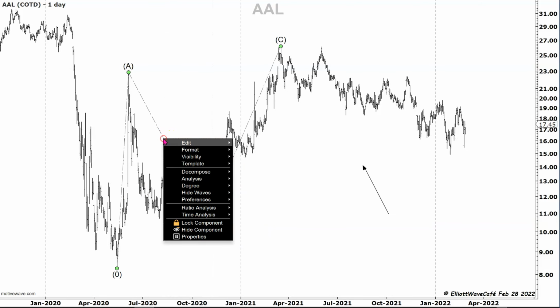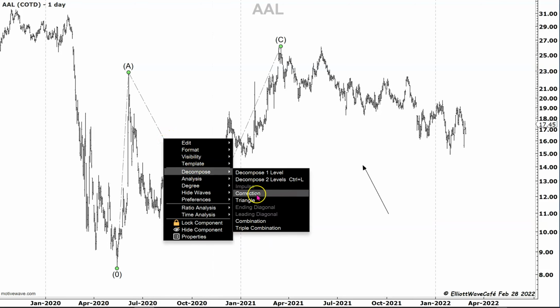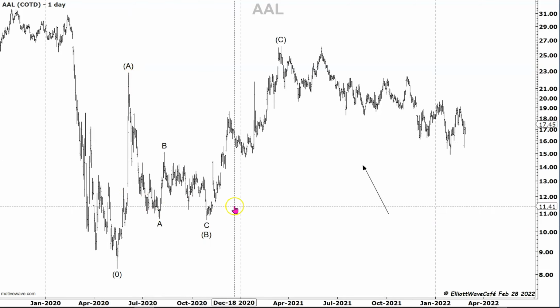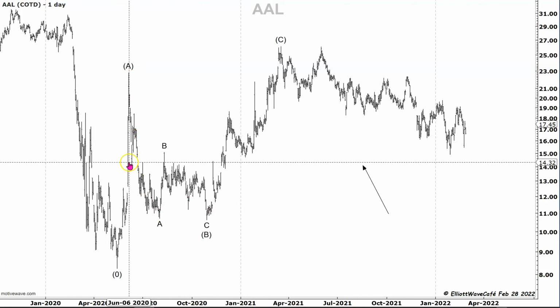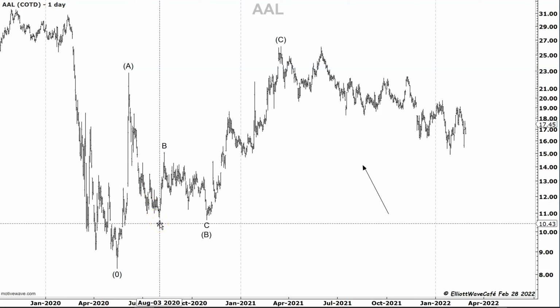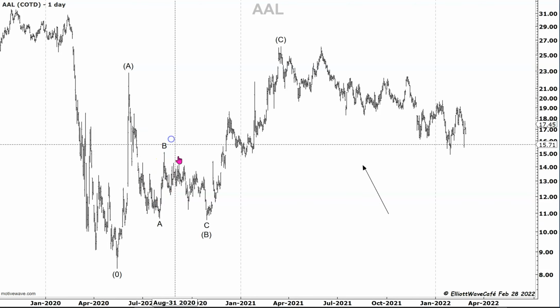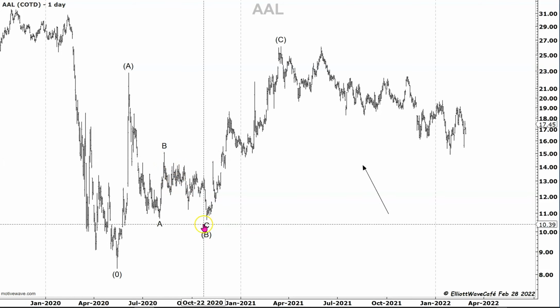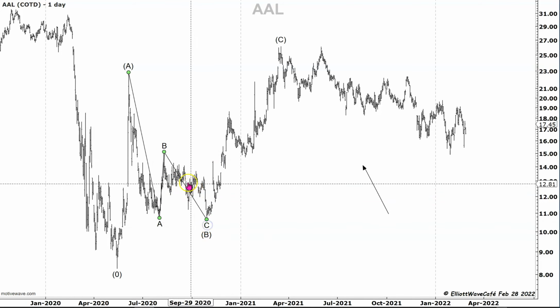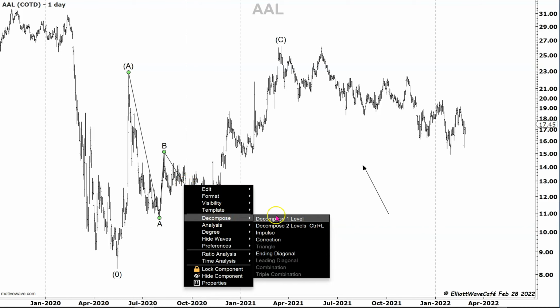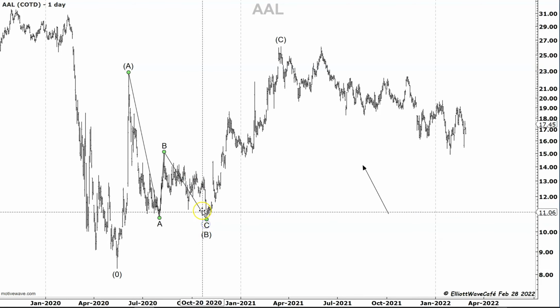I'm going to decompose this B wave because I wanted to make sure that we have the proper subdivisions in here. So I see an impulse in here. I see a 1, 2, 3, 4, and then an ending fifth wave. So that's what leads to this sharp rally in this B wave. And then I'm looking over here. That's a bunch of overlapping moves, right? But I can count this as an ending diagonal in a C wave.